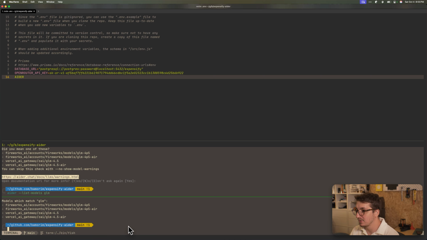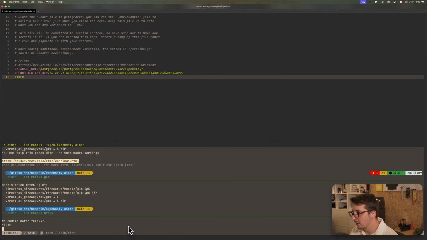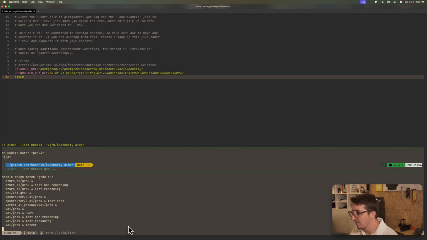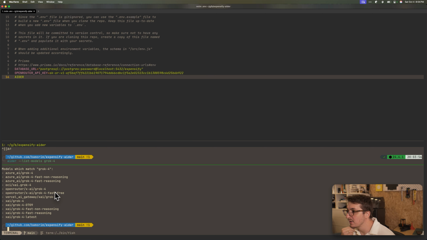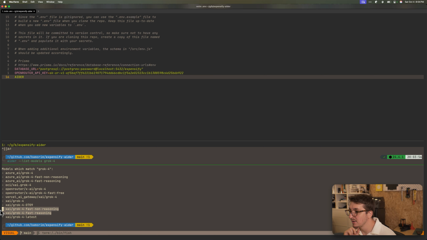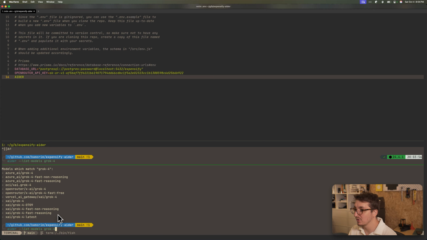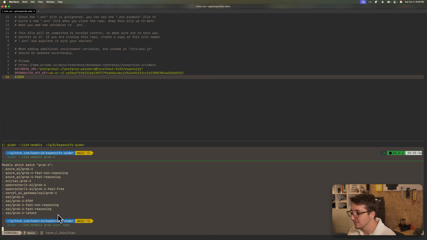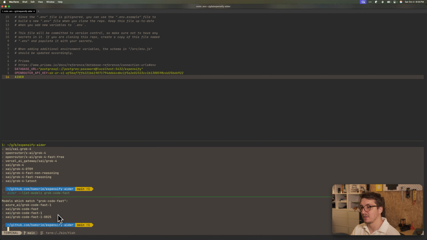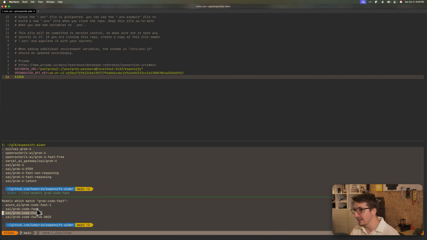Just gonna try with Aider list models Grok 4, Grok-4. So we have it OpenRouter. Yeah, I guess we can try with Grok 4 Fast reasoning and non-reasoning maybe. I'm just gonna go with Grok Code Fast. Honestly, it's a model that I use in other places. I'm gonna leave that to another moment. Okay, I can use that through the xAI thing.